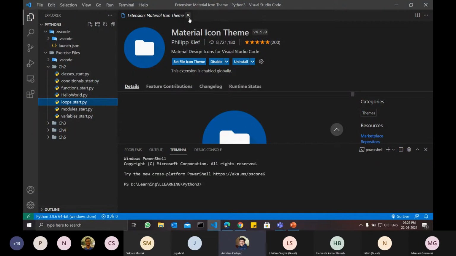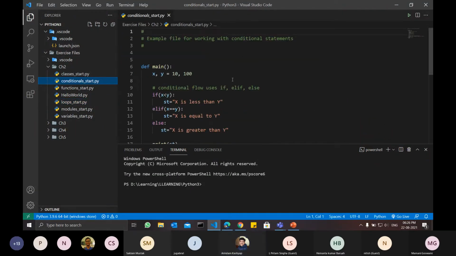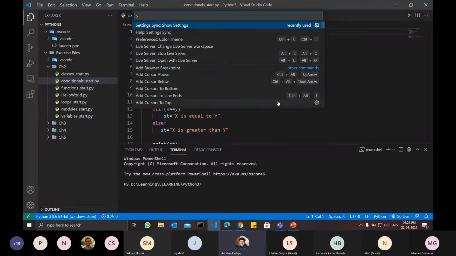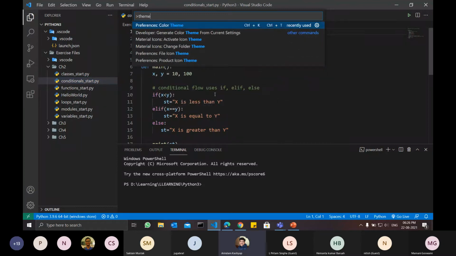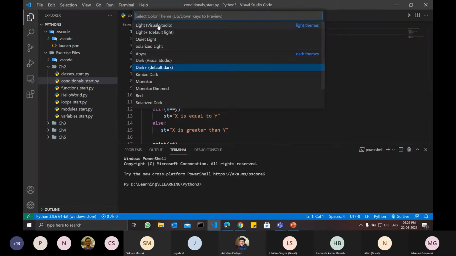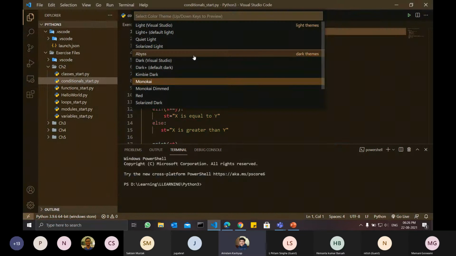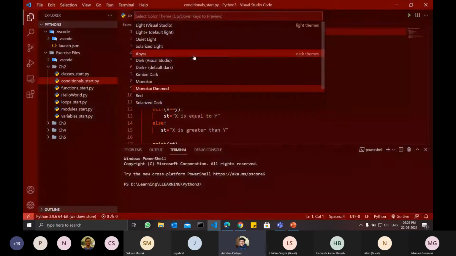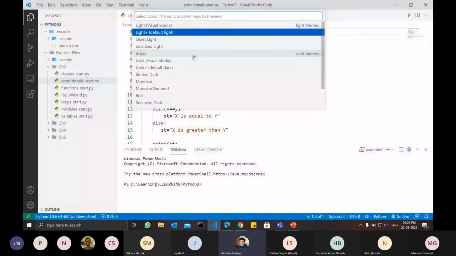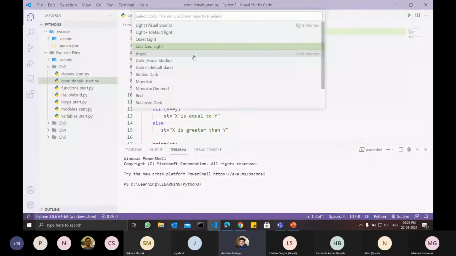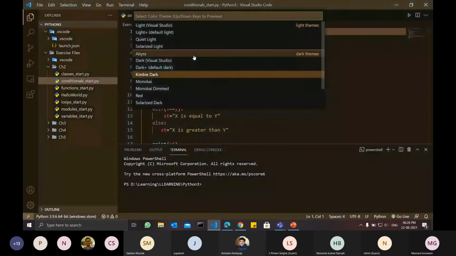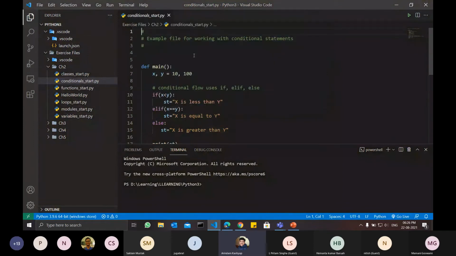Okay, let me try different themes. The shortcut for this is Control Shift P. If you try the theme, you'll get the color theme option, and here you can navigate. These are some of the themes you can see, and you can choose any one of them. I prefer the dark one. This way you can set your theme.